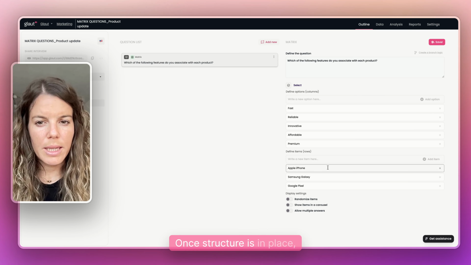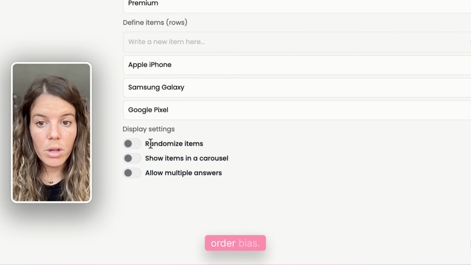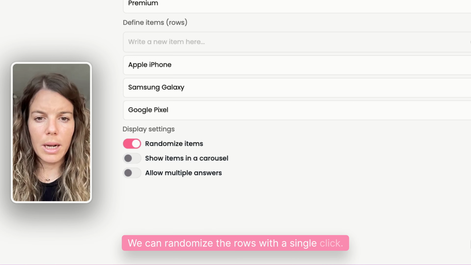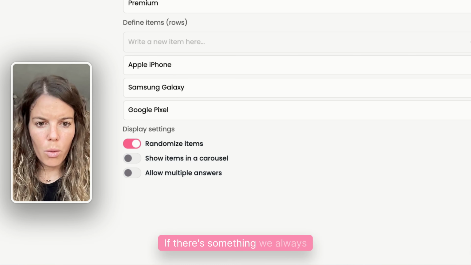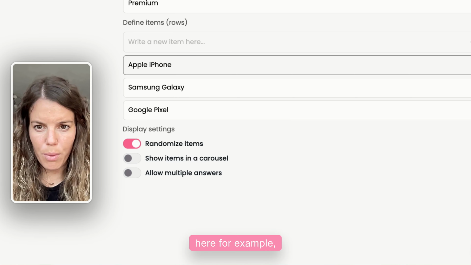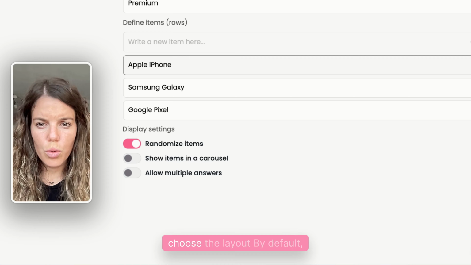Once the structure is in place, we can add safeguards. To reduce order bias, we can randomize the rows with a single click. If there's something we always want visible at the top, here for example, we can simply pin it. We can also choose the layout.